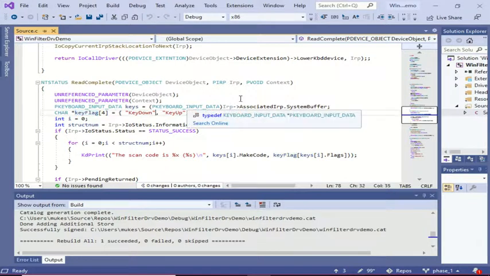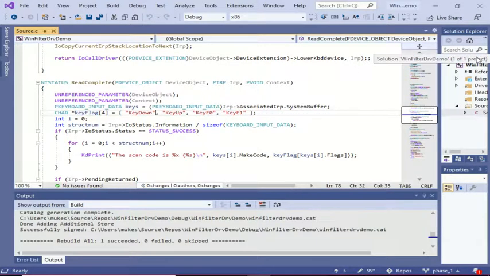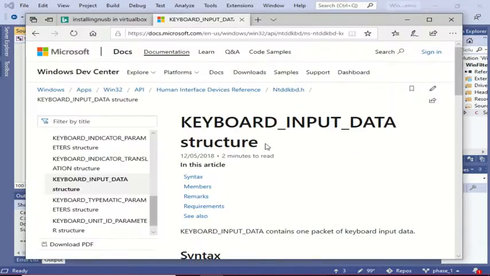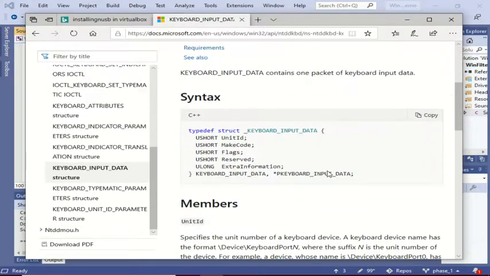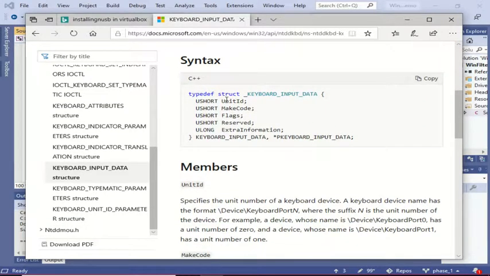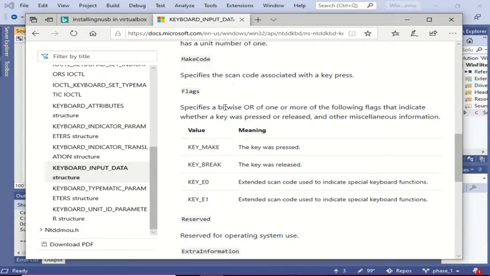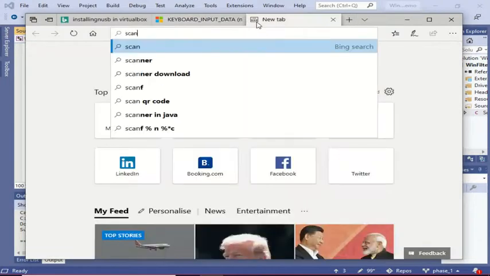Basically, from where did I get all these things? That is your question. This keyboard input data structure, if you see here, is a structure which has make code and flags. So what is make code? Make code specifies the scan code associated. So whatever you do, you will see the scan code. If you want to know the scan code in Windows, you can see it here.